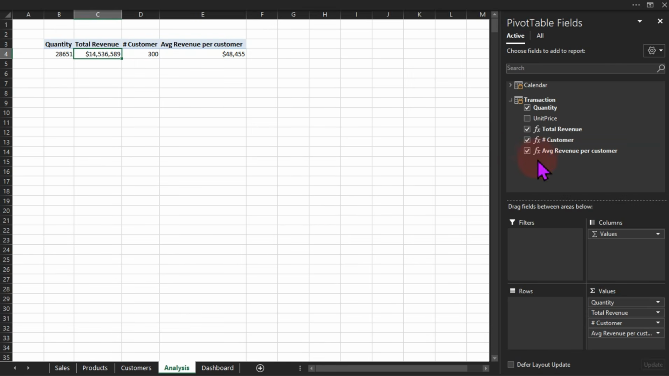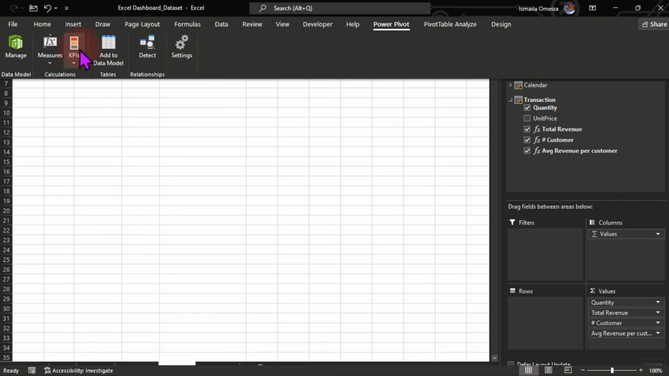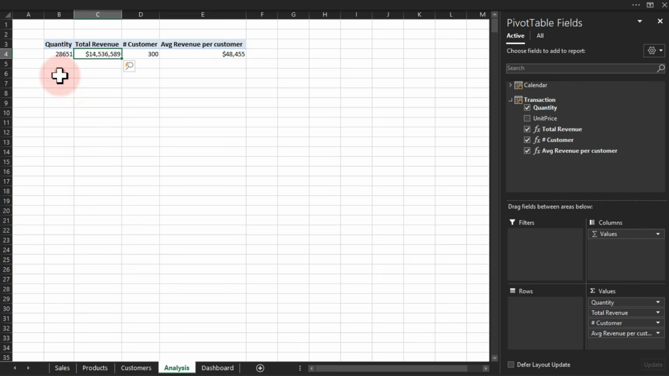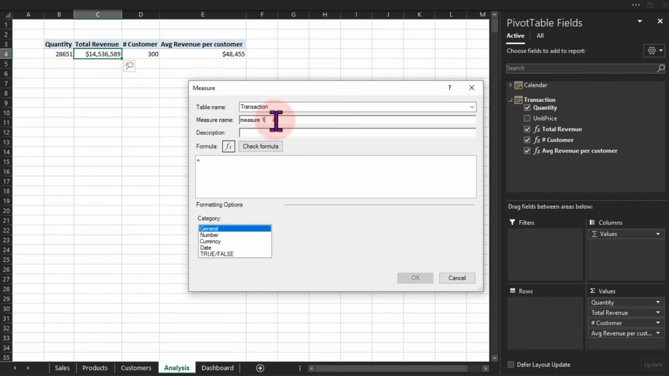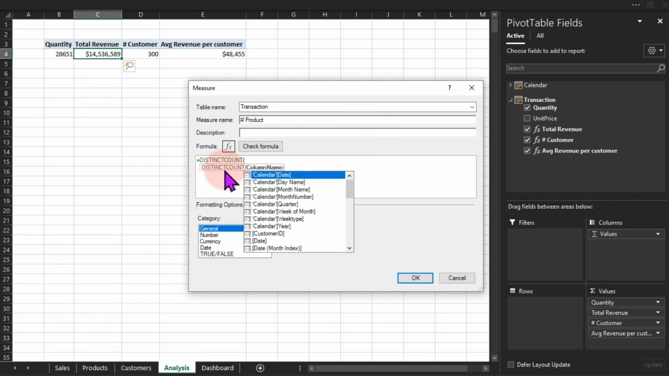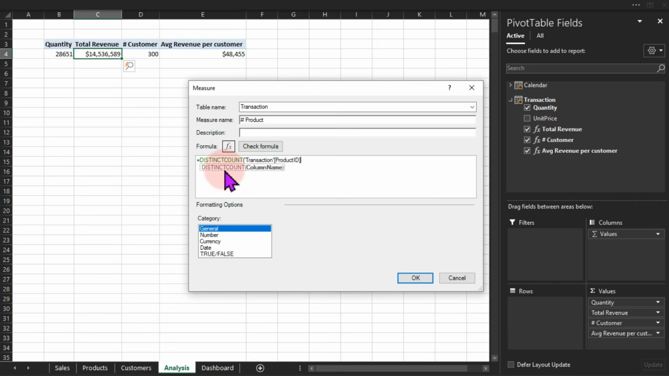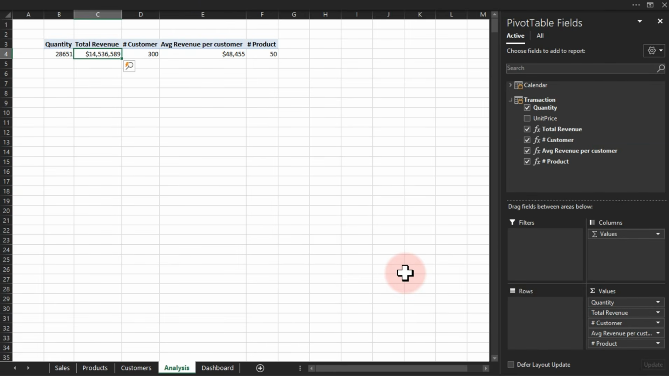So if we want to calculate the average revenue per product now, all we have to do is the same exact thing we have done for the customers. So just create new, and over here we count how many products we sell. Then over here now we just have to do distinct count. For transaction, we look for product ID. Then we close, and once we've done that, we just click on OK. We just have 50 products.